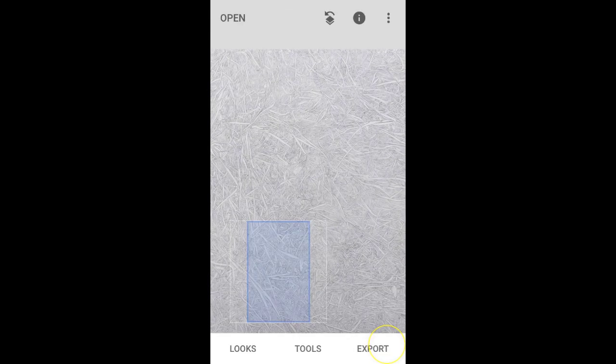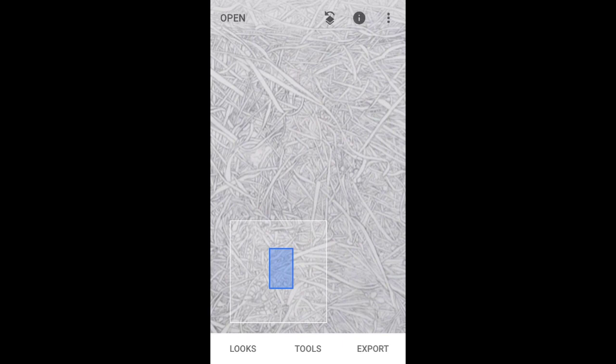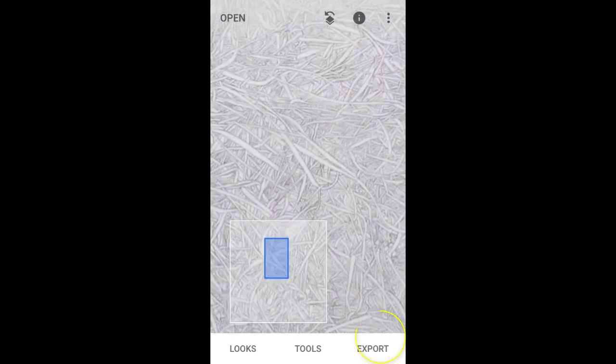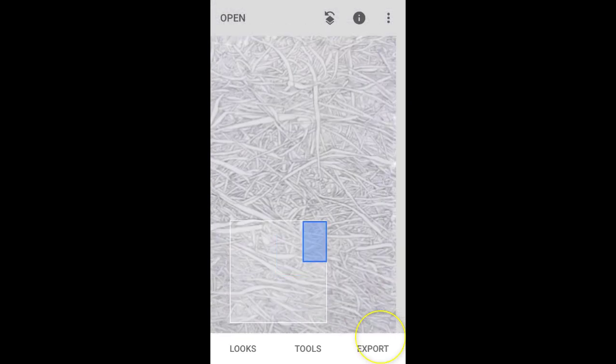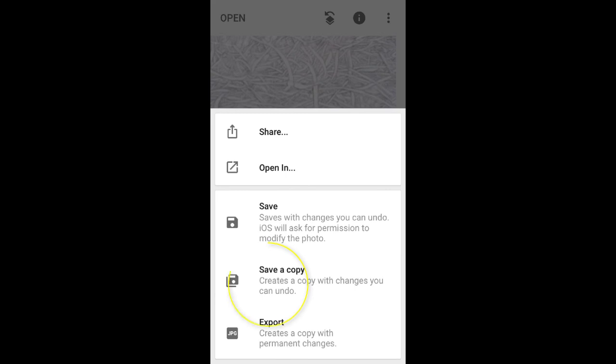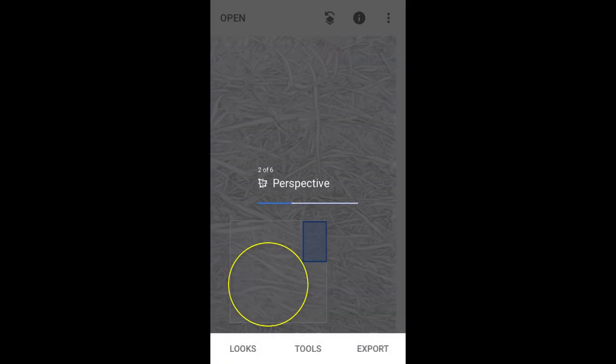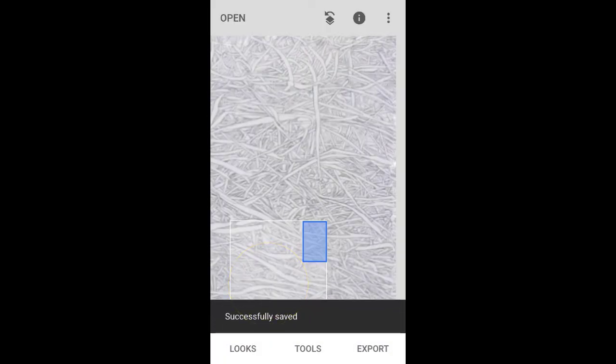Like I did in Photos, I'm going to just zoom in on the image a little bit to make sure that I have enough detail. And then my last step is going to be exporting my image and saving it. So I'll hit export, press save a copy, and that'll save my image so that I can share it with everyone.